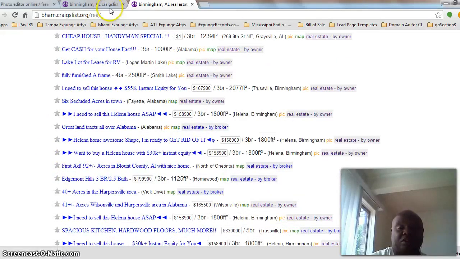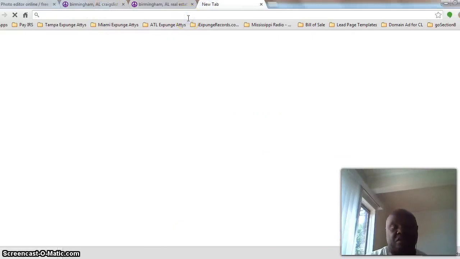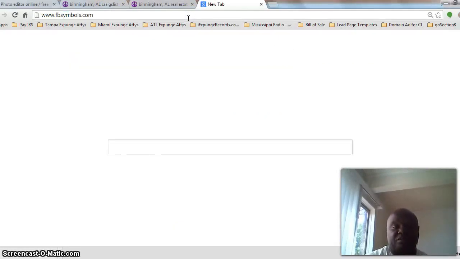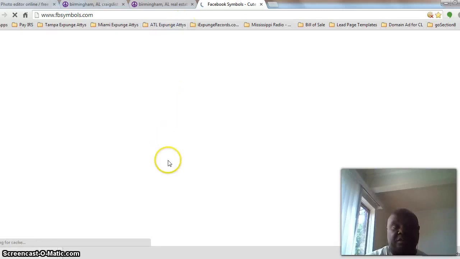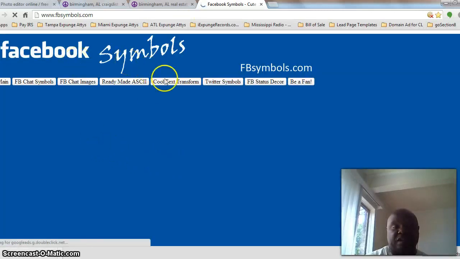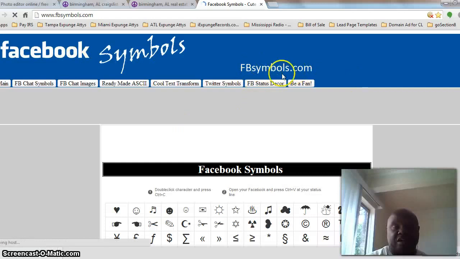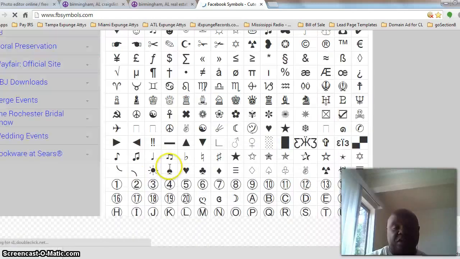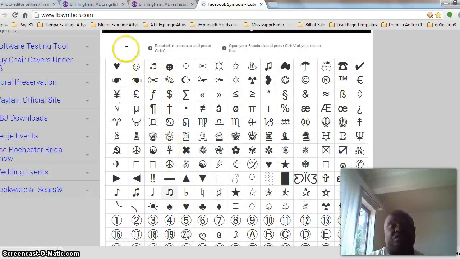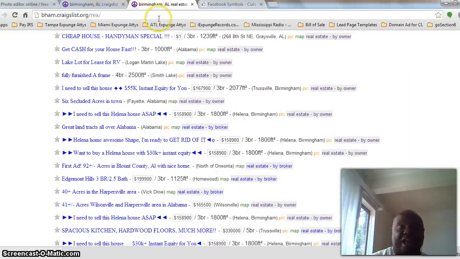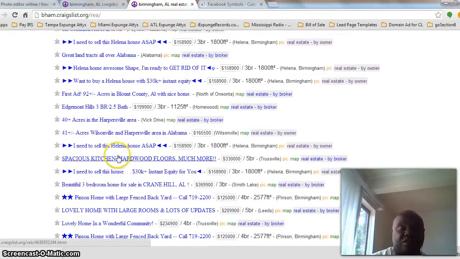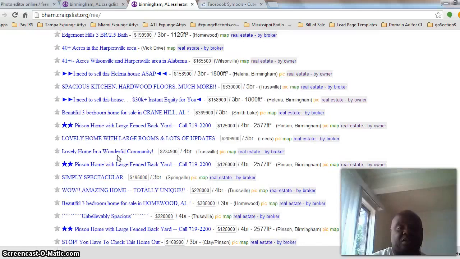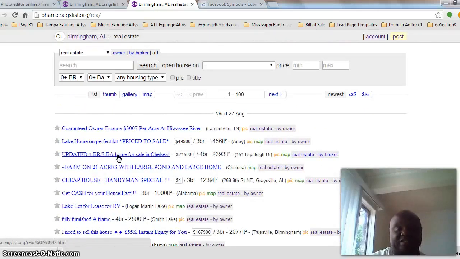You can get all of those from this website. It's called fbsymbols.com. The FB stands for Facebook. So fbsymbols.com, if you see right here. So here are all the symbols. And what those do is help to make your ad stand out from just a normal ad. Just be a little creative with it. The main thing is that you're just trying to get attention to your ad.